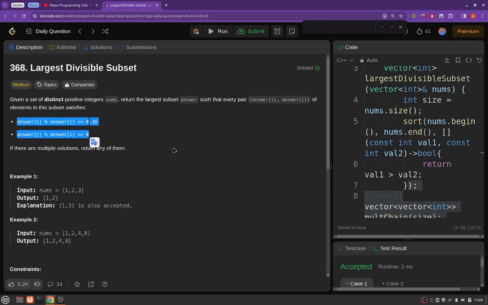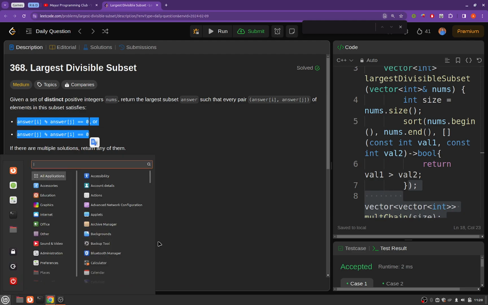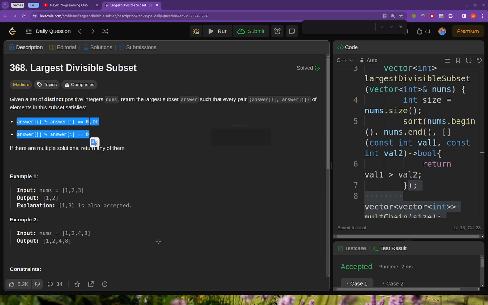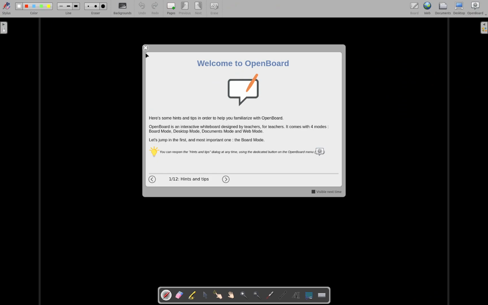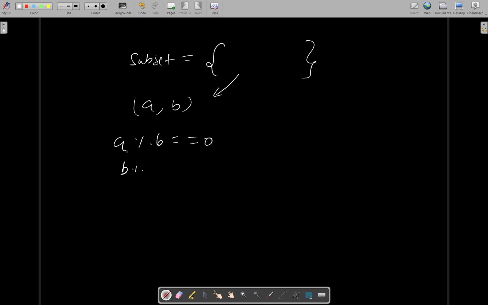Okay, so let's say there is a subset that is given to you, and it is having some elements. Let's say you pick a pair of elements from this subset, a colon b. Now either of these conditions should hold true for this particular subset. Either b should be able to divide a completely, or a should be able to divide b completely.